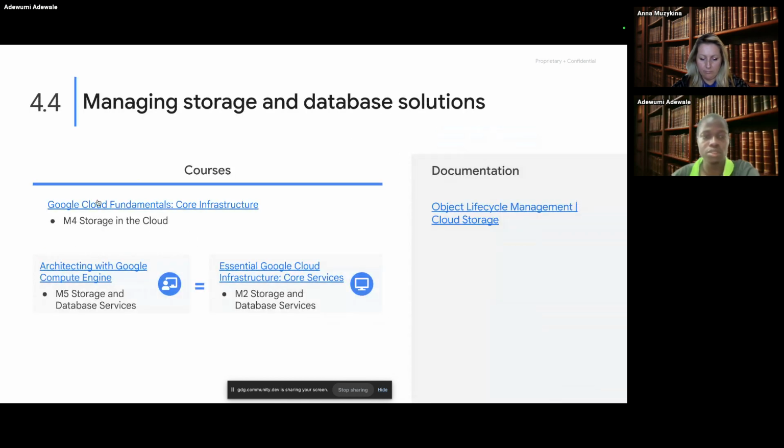So these are the resources related to managing storage. We have the core infrastructure, architecting with Cloud Compute Engine, and this talks about the storage and database services. And in this documentation you can read about the storage lifecycle.